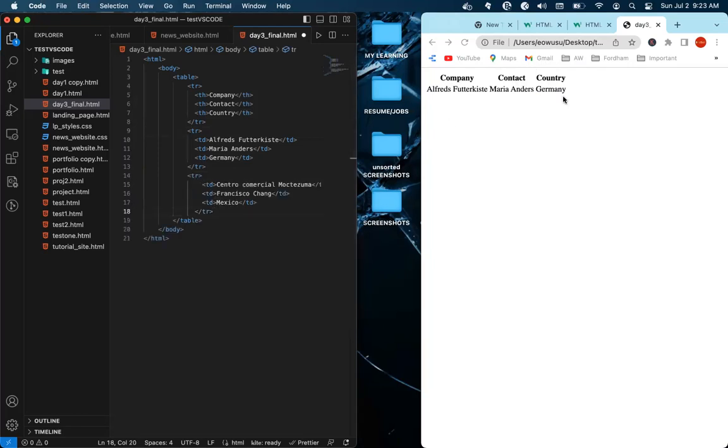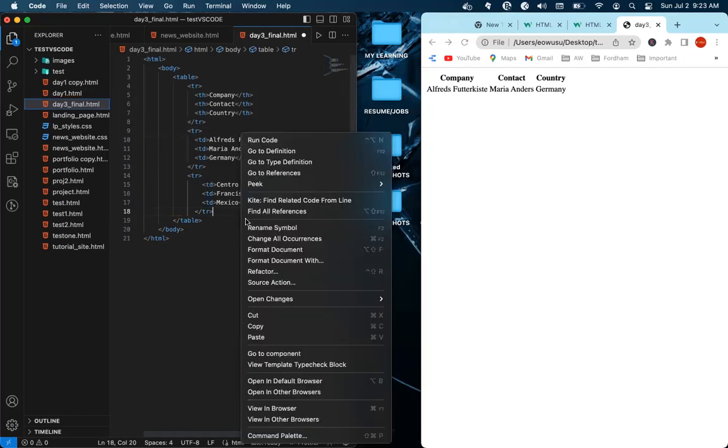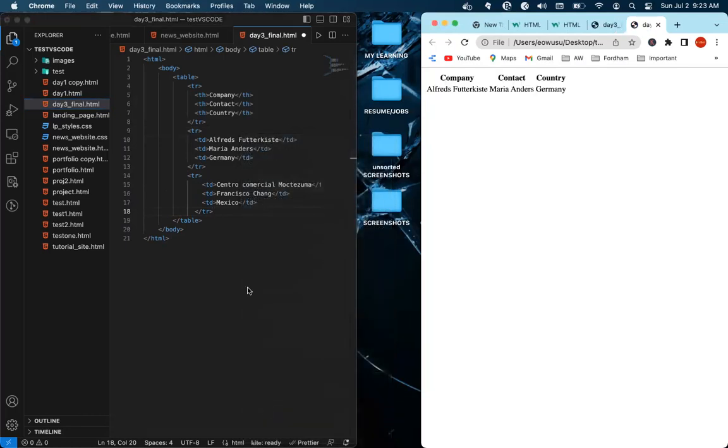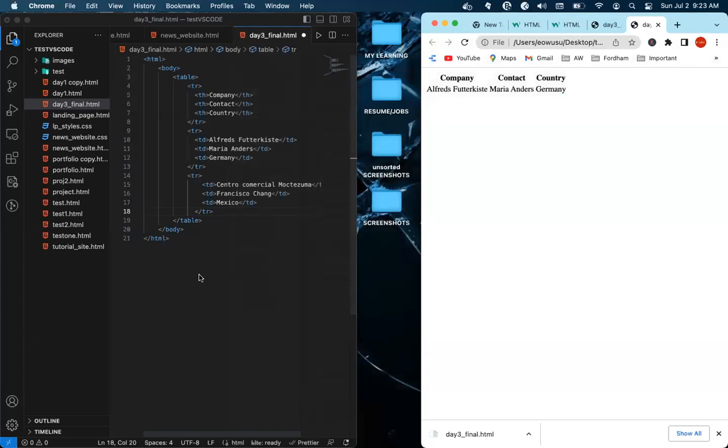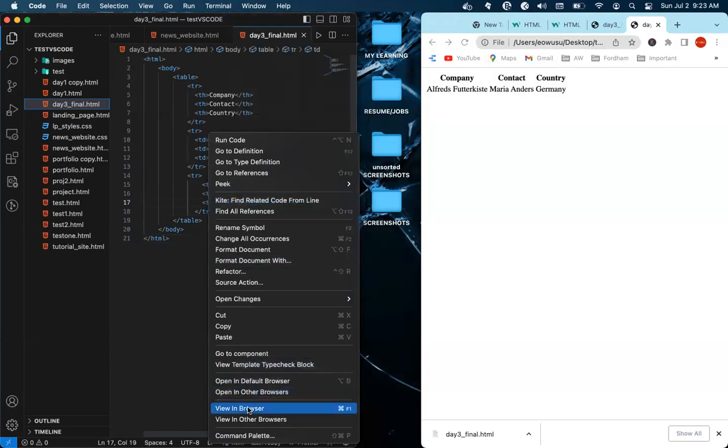What if I want to add extra data here? I want to add 2 more rows in the table. First of all, this one has to be saved. If you don't save it, it's not going to show up live. This will be the last question on the table. So, Control S to save this, and then now I can say view in browser.